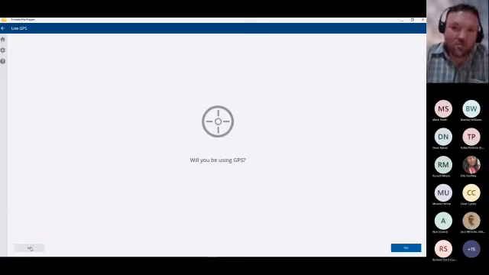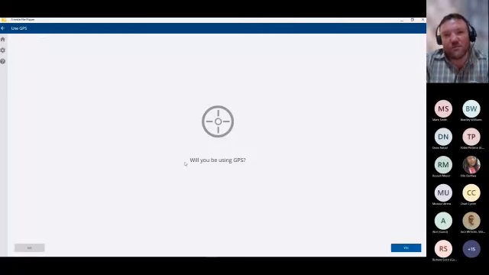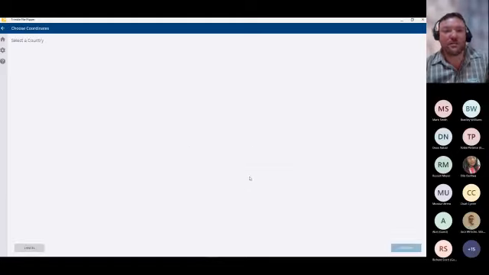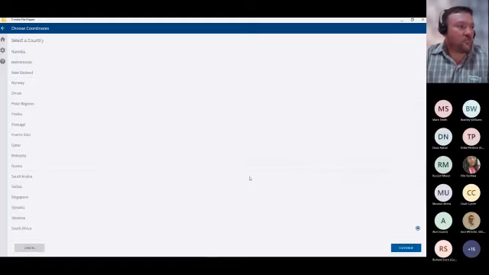That is more for your UTS, for your machines that work with robotic total stations, where you don't need a site calibration, where the site calibration is already on your site controller or your rover. I'm going to say yes, and I don't have a local site calibration. If you have a DC file or a CAL file, you can locate it from here. I'm just going to select the global coordinate system.